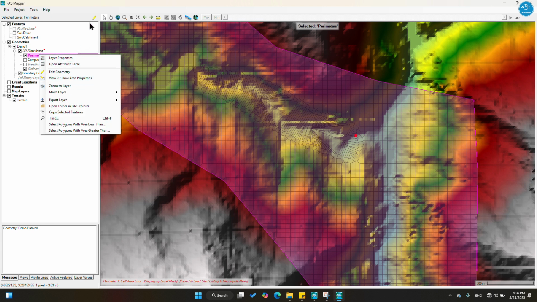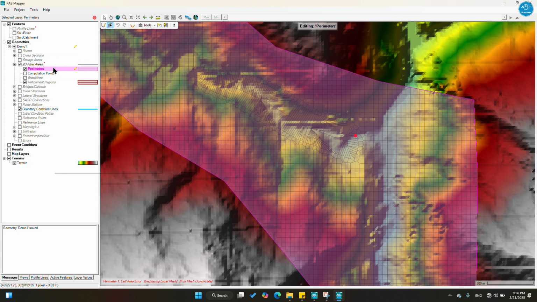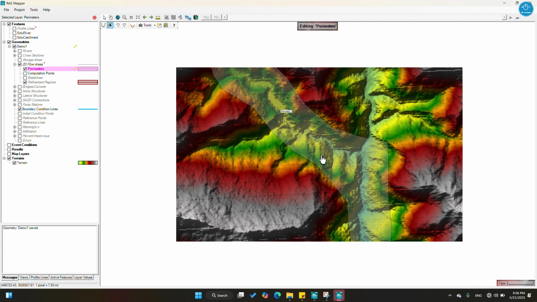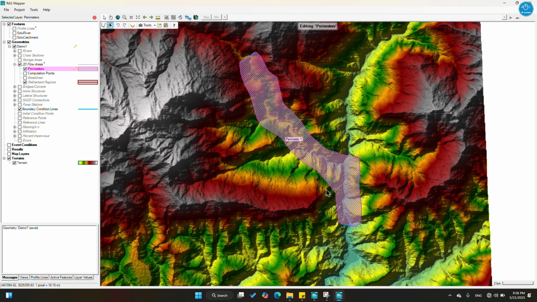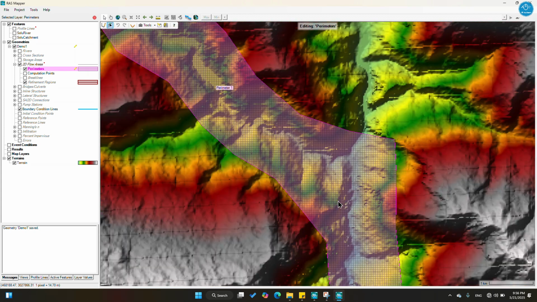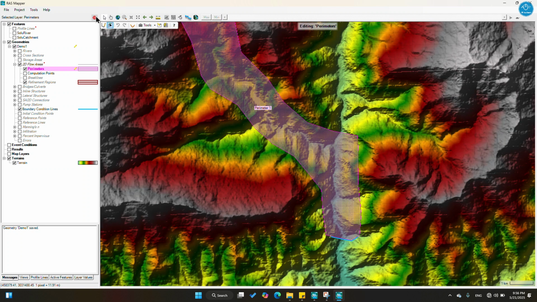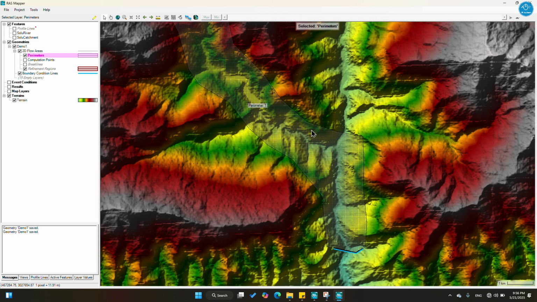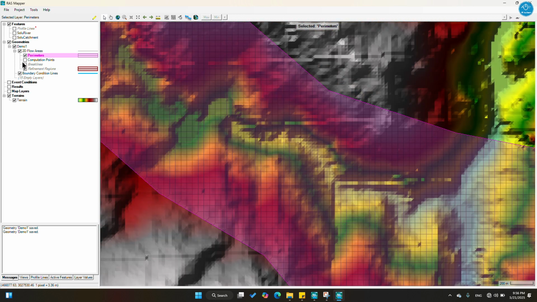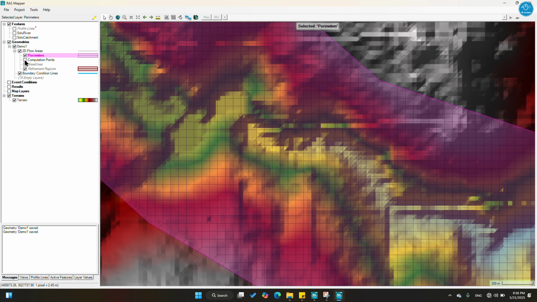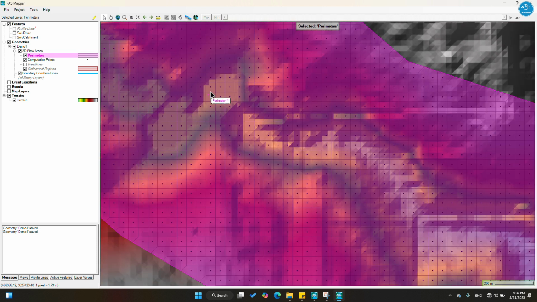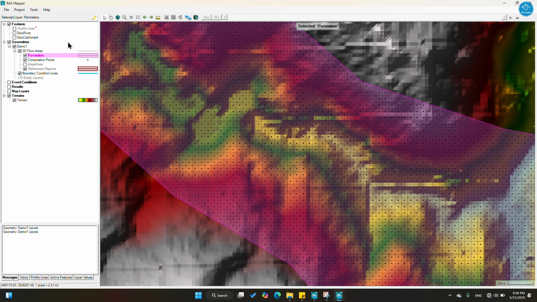Also, once again, let's generate computation points. Okay, let's save it. Here the computation points are off. If you want to see the points of computation in each cell, you can just click on this and you can see the points of computation.